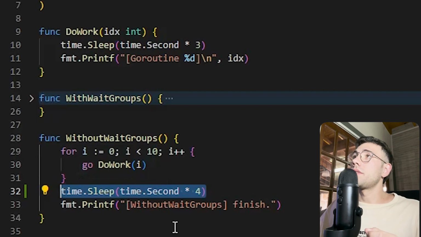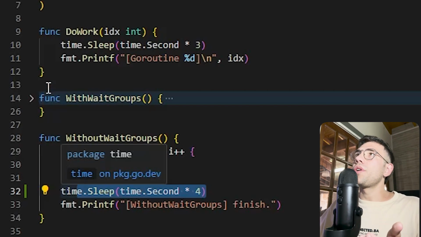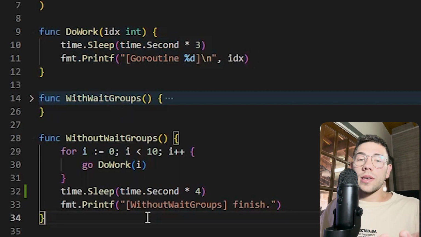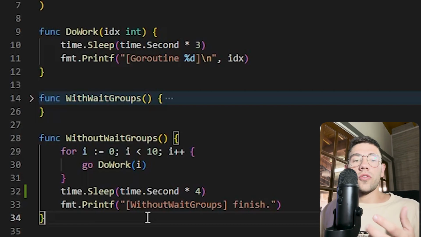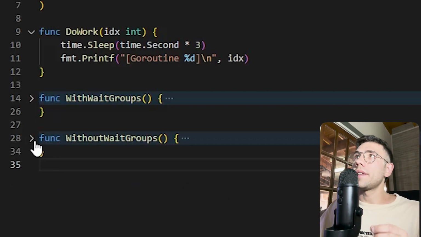But we can't use this time sleep here to wait for our goroutines, because here we know the duration of each goroutine, that is 3 seconds. But normally we will not know how long a goroutine will take. So we have to implement another mechanism to wait for our goroutines to finish properly. So here come wait groups.